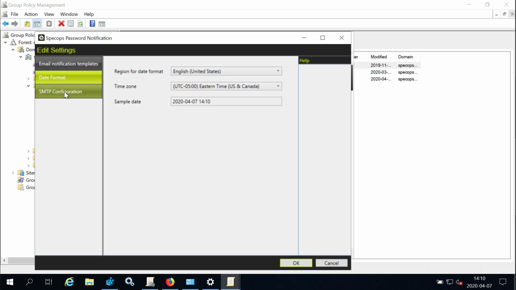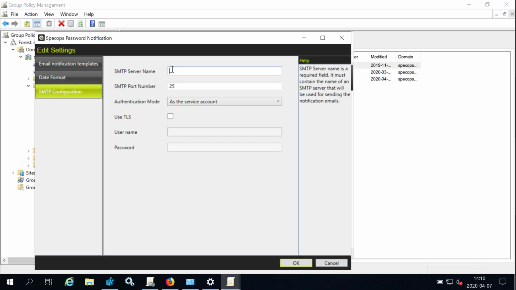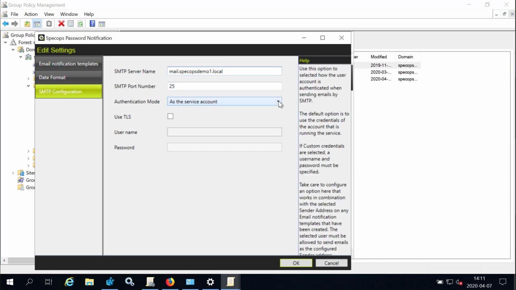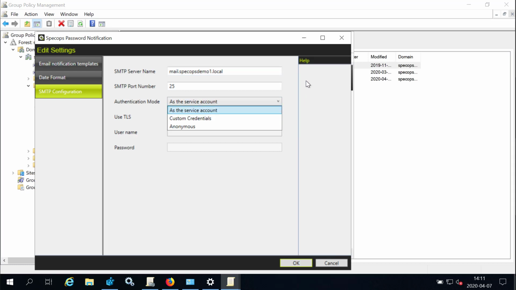Final step here, SMTP configuration. We do need to specify a server name. Quick skip in the video as I populate that, plus the support number. You will see we do support integrated authentication using the service account that Password Notification is running as. We also support custom credentials if you'd like to use basic authentication or anonymous authentication to your mail server.